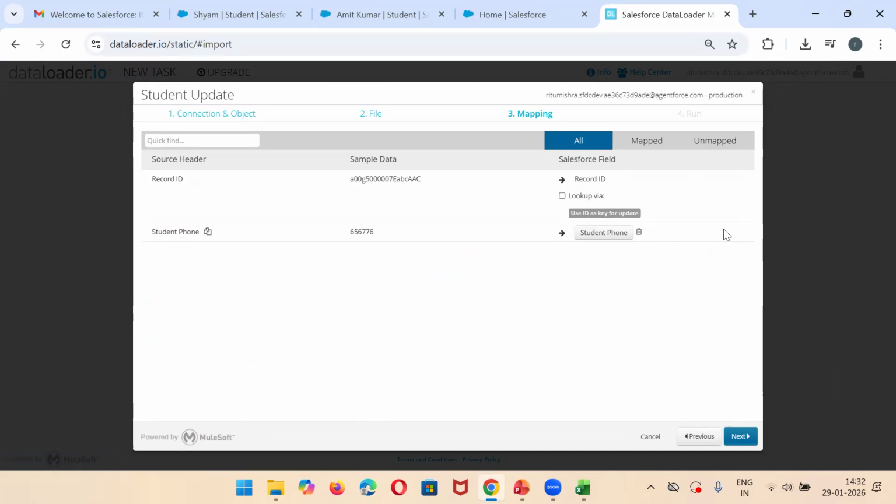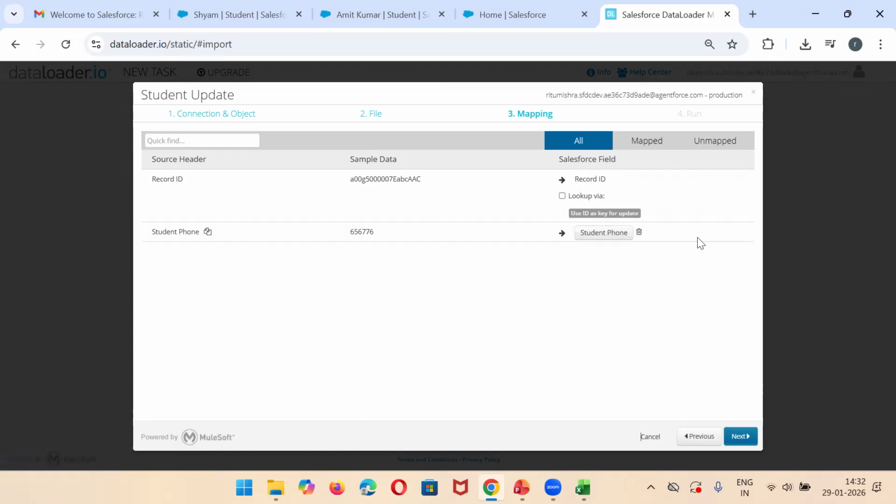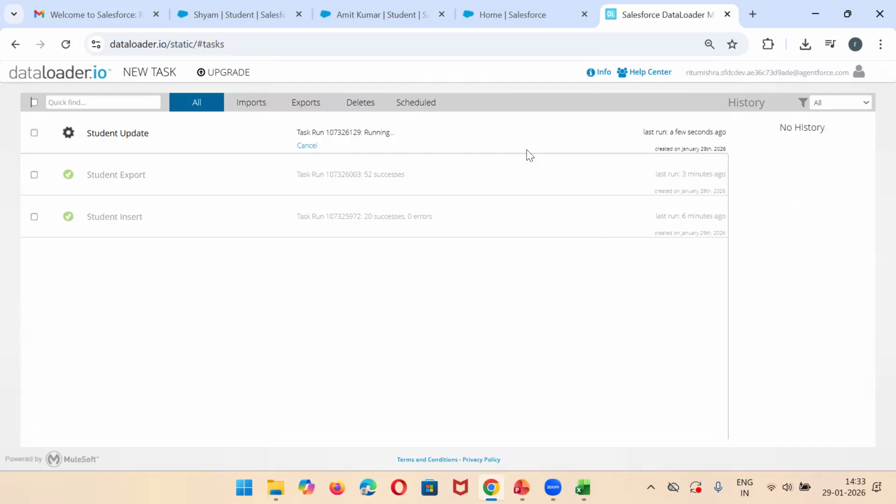And then student name is mapped with the student name. If it is not mapped, you can put something else. Okay. And in unmapped fields, this is fine. Now click on next. It is showing that the Excel sheet has 5 rows. Click on run. So once this action is executed, 5 success, no error.